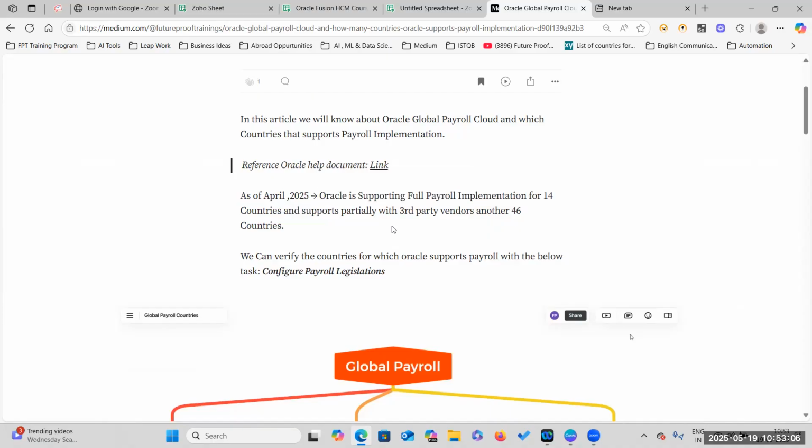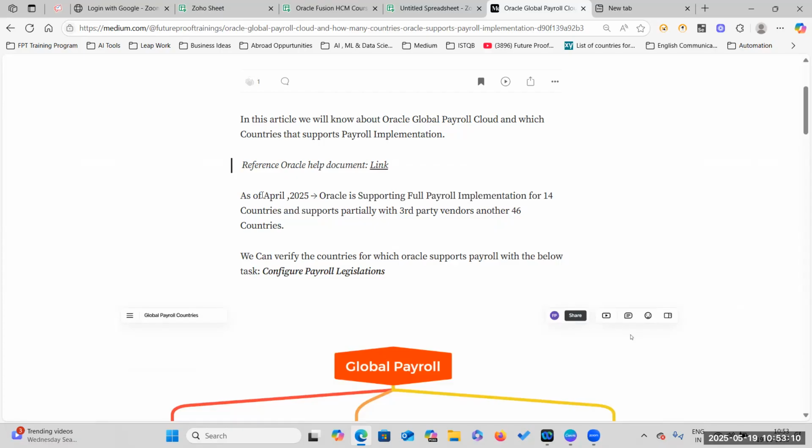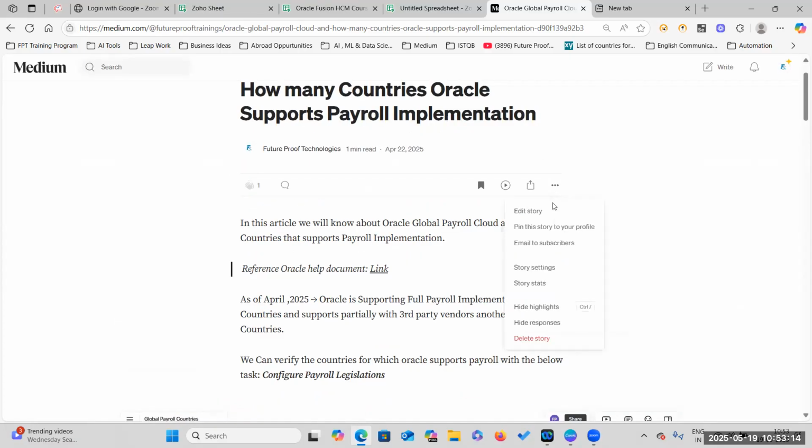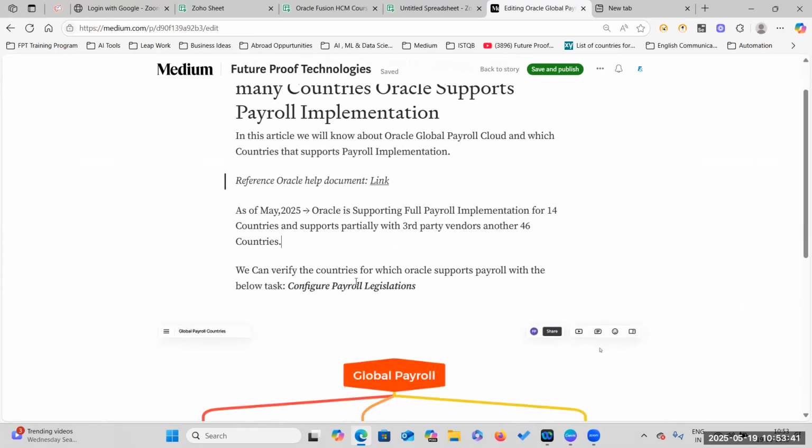Full-fledged payroll. Oracle supports 14 countries as of April 2025. Means you can update this as May 2025. As of now, it supports 14 major countries' payroll and the remaining 46 with the help of third parties. It supports, means it is not directly running the payroll. With the help of a third party like ADP or some other companies, it will run the payroll.